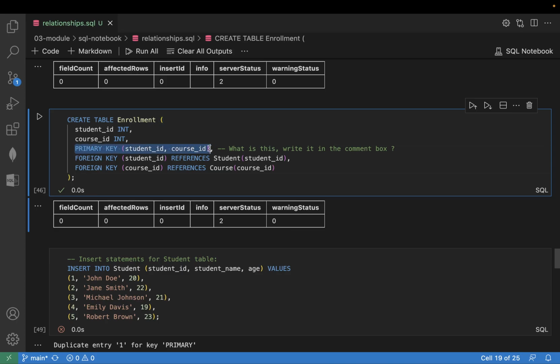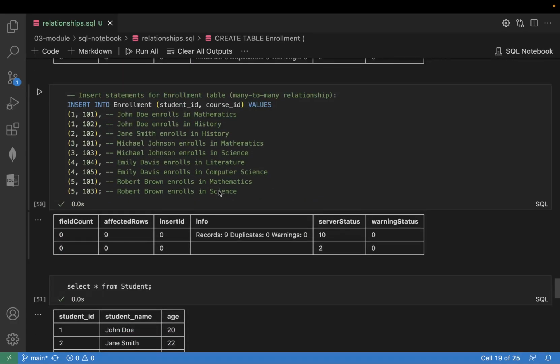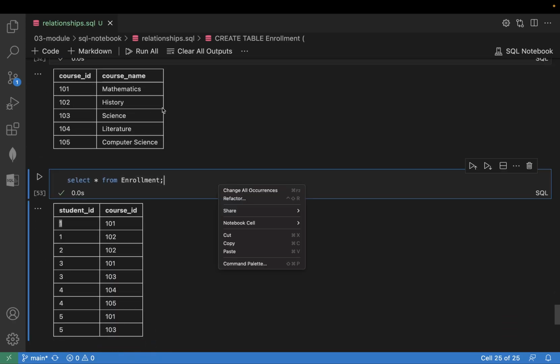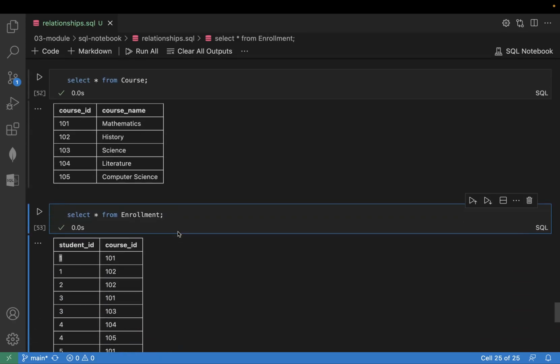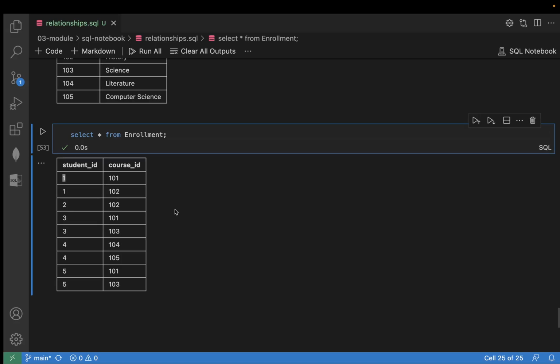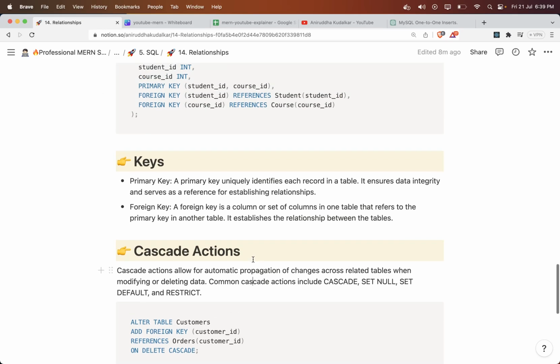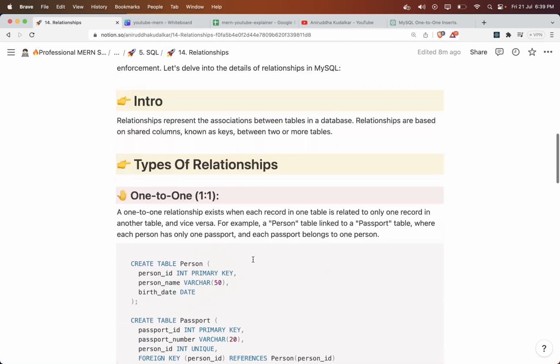Inside the third table, the primary key is a combination, and you are going to tell me what we call it in SQL. Enrollment table refers to the student table, and enrollment refers to the course table. Now you will tell me what this is. Look at the structure. This is how a many-to-many relationship works. Well, that's all. We have seen a lot of things so far in this video.